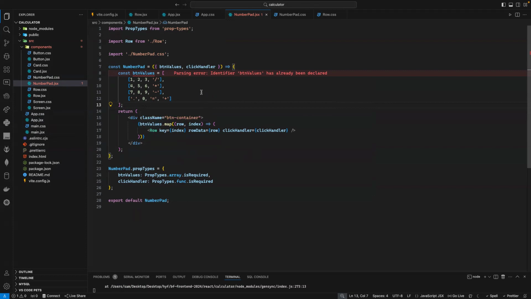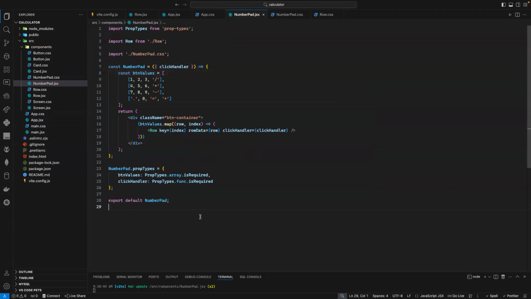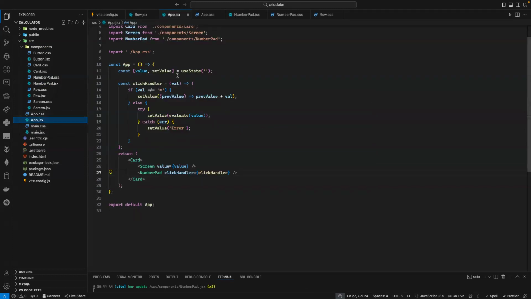Okay, passing error: identifier button value has already been declared. Yes, it's been declared, but now I'm going to get rid of them. So here I will not pass my button from the app.gsx. I don't need them anymore. I just need my piece of state, and I only need my function, which is click handler. Other than that, I don't need anything because the button number here, I need it inside the number pad.